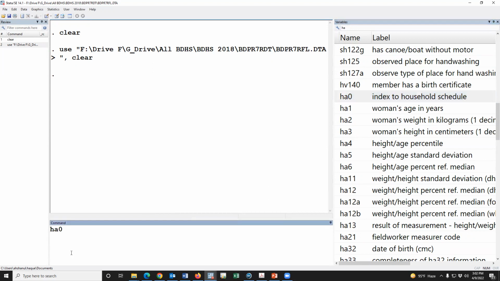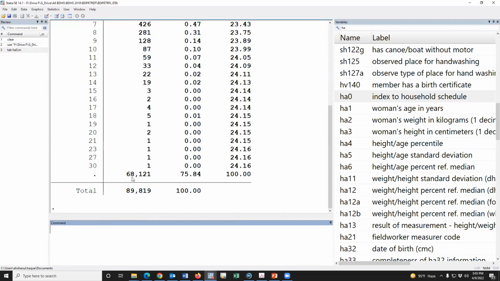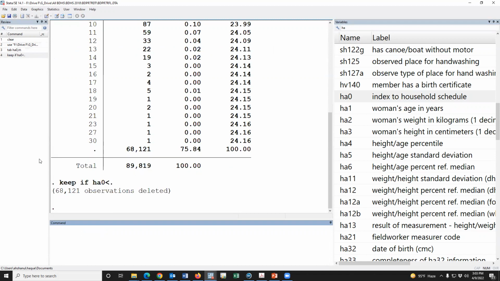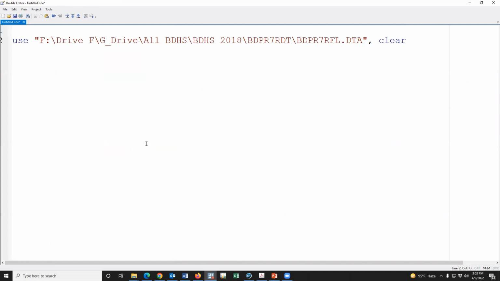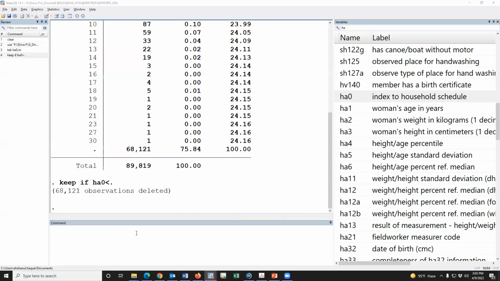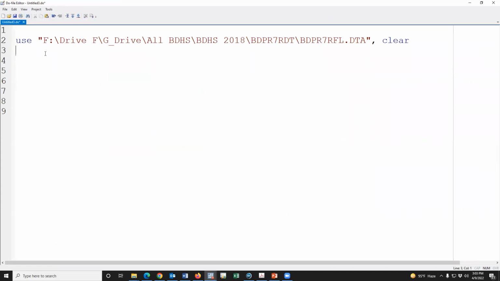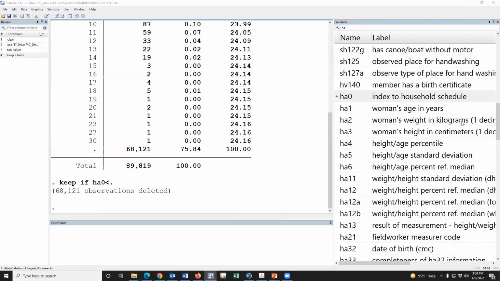Now we have to keep, first of all, there are many missing values, so we have to keep if A0 less than dot. And this is the women line number.